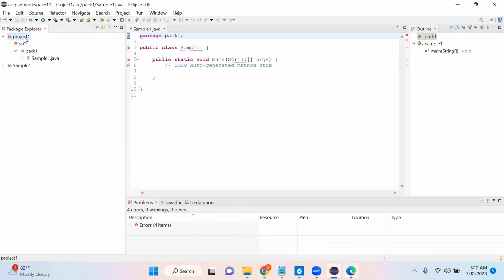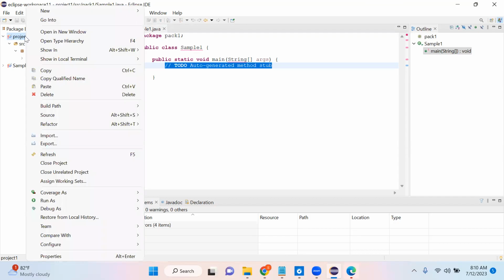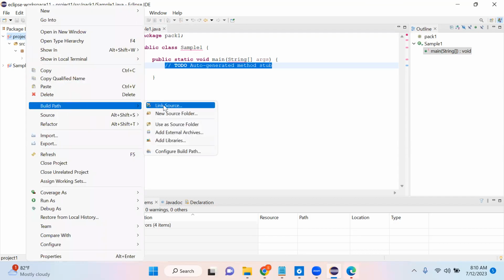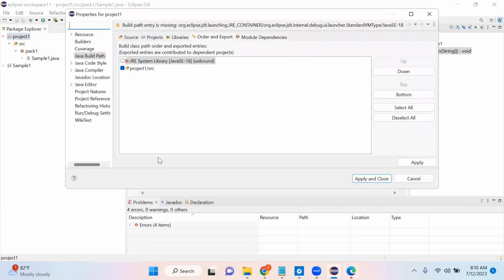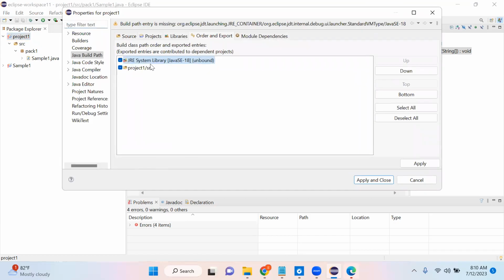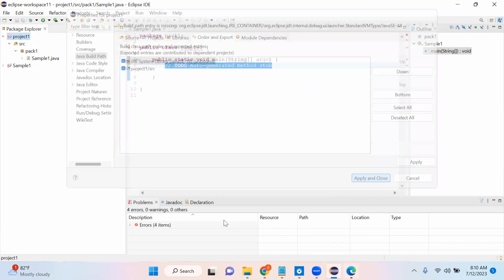First thing is you need to create a project, then a package, then a class, and inside the class you need to create a method. Here it is showing this because whenever you create a Java project, it will automatically add the JRE library to it. So if you go to build path and click on configure build path, you need to add this library. Apply, apply and close.